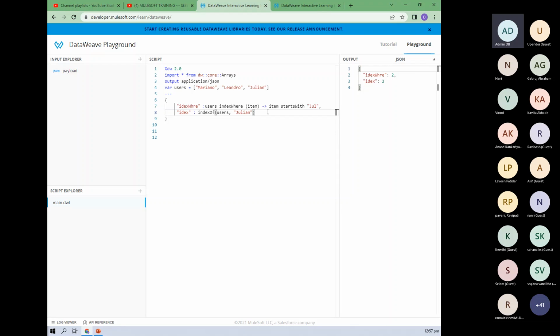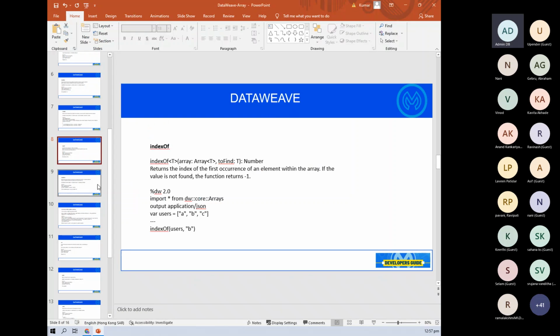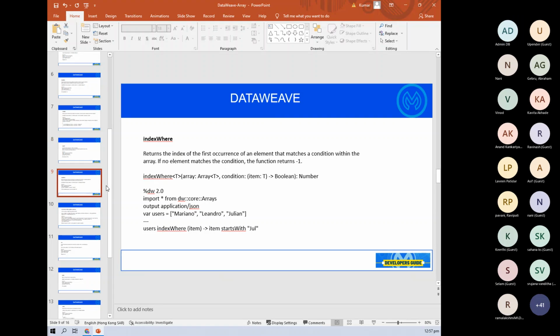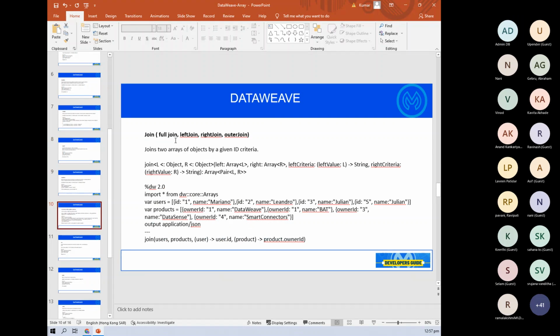Fine. So let's move to another function. Okay. So join. I think most of you should be familiar with join in database. So this Dataweave function also works in a similar way. Here also we have join functions: full join, left join, right join, and outer join. Let me explain what a join is first, and then you will come to know.